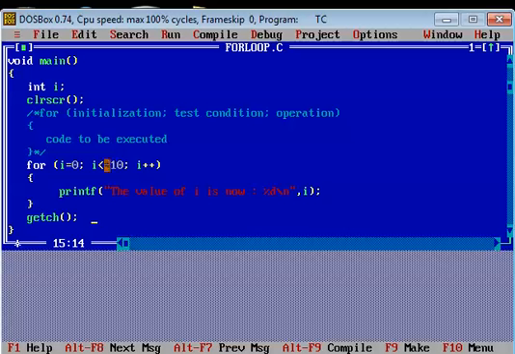So i less than or equal to 10, and every time once the operation, that is the code, gets executed, it will come to the operation part and it will increment the value of i by 1. i plus plus is nothing but i equal to i plus 1. So the first time when it comes to the for loop, it sets the value of i equal to 0 and then it will check for the condition.